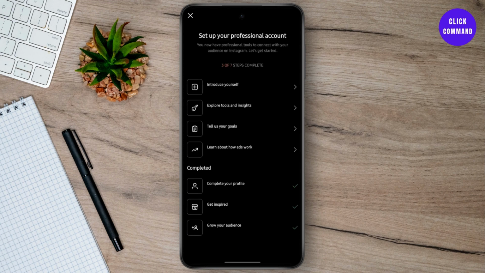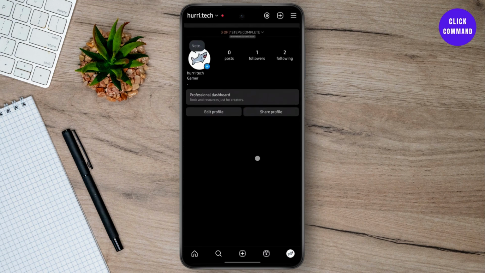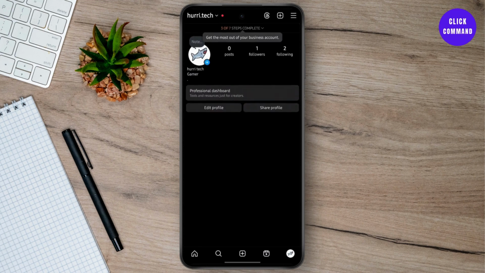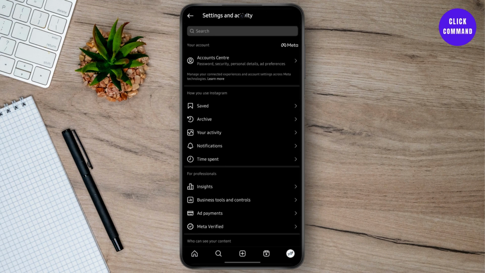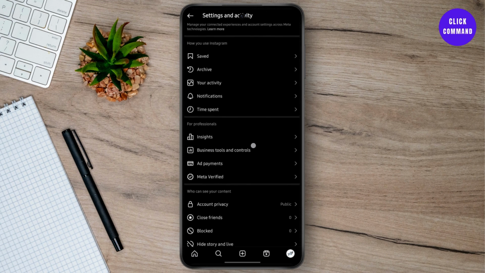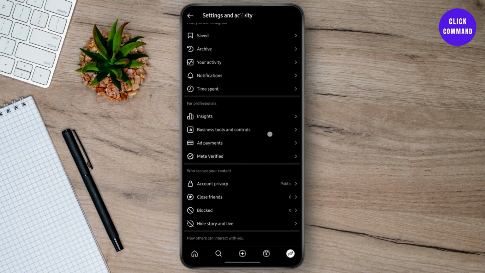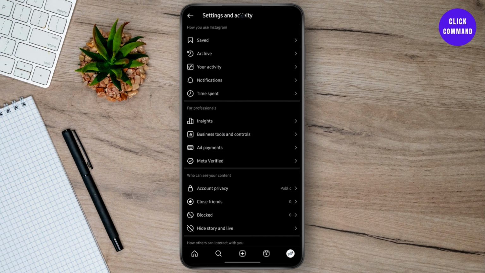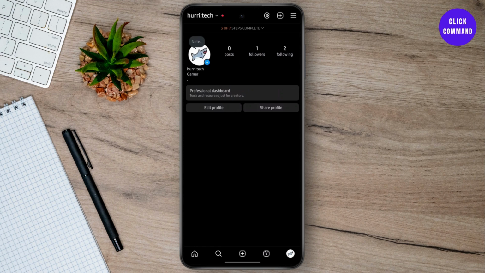After this, it takes us to another page. We can skip this process and just close this tab. Now if I refresh my profile, you can see here my account has been changed to a business account. I can confirm this by going on the menu, and if I scroll down, I can see here is business tools and controls. This means my account has been changed to a business account.